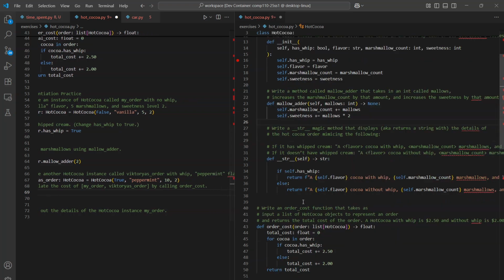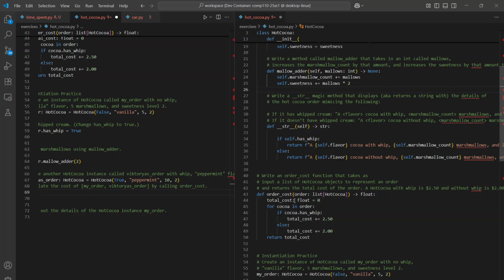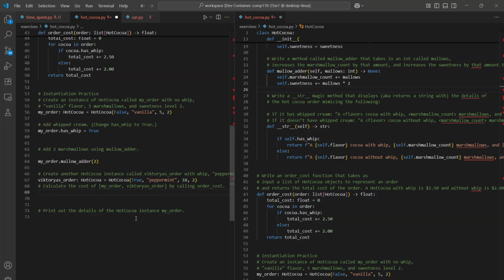We need to create this list that we're going to pass into the order cost function. And we can either do that in 1 line, or I prefer to do it in 2, just to kind of wrap my head around what's going on. So let's say we'll call it our order. It's going to be of type list of hot cocoa objects. And we're setting it equal to my order and Victoria's order.